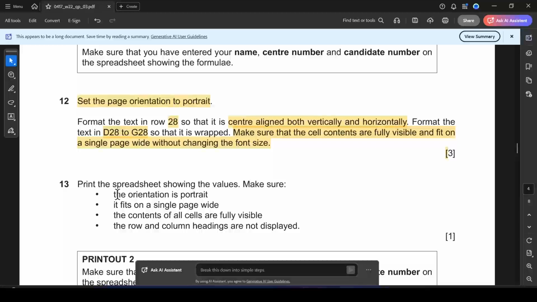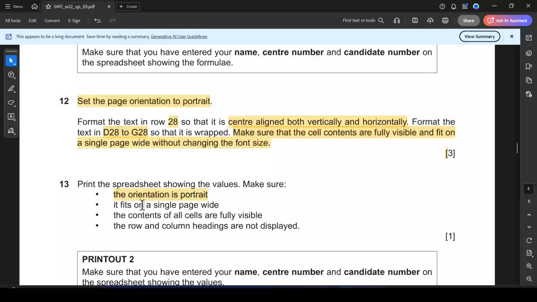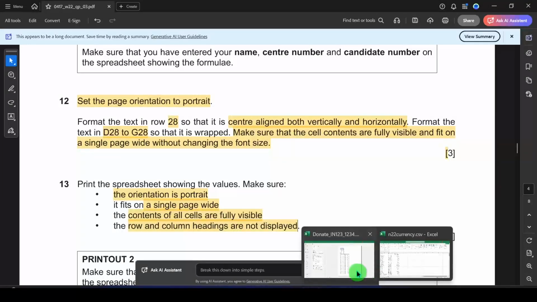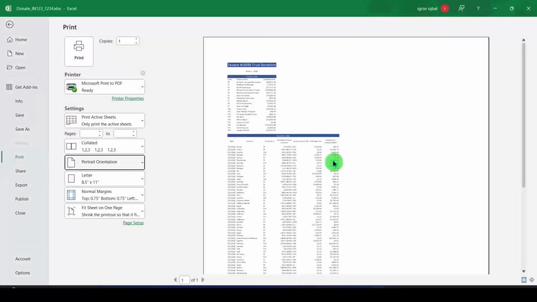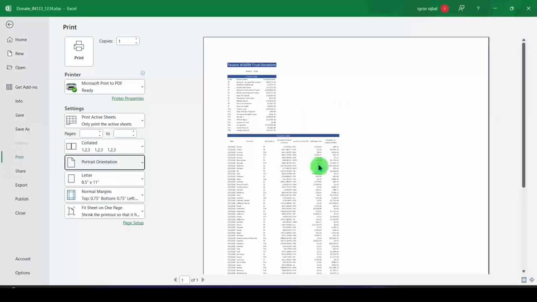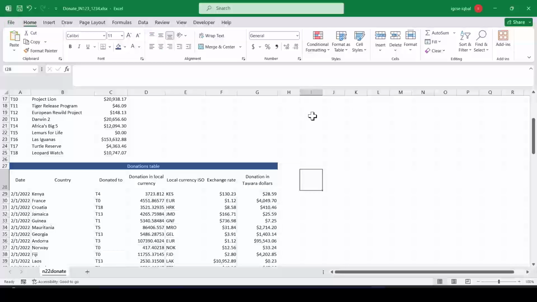Next, orientation is portrait. Done. Single page width. Done. Content is fully visible. Done. Row and column headings are not displayed. Yeah, we did it perfectly fine. So now student, if you see, you can clearly see all the values and data. You need to take the printout in a value format.